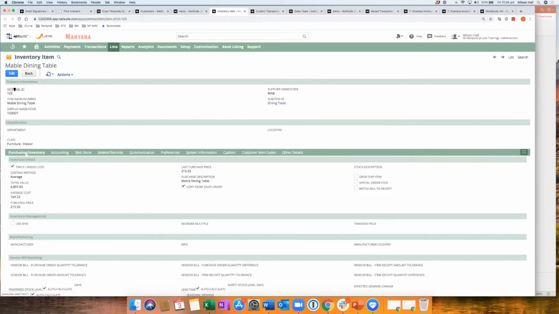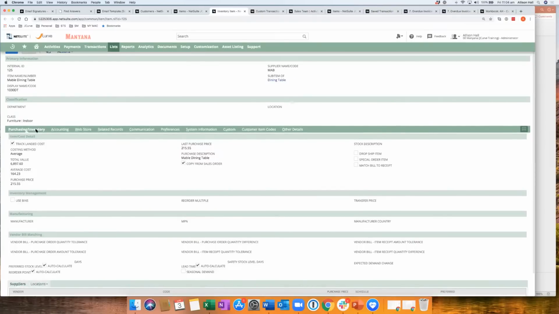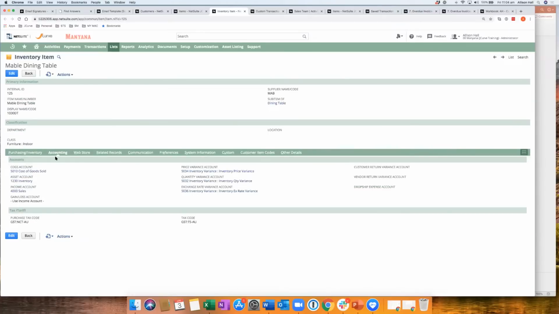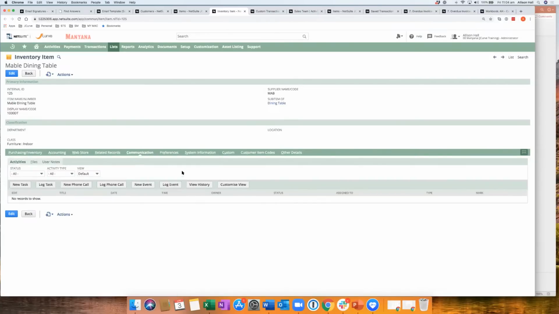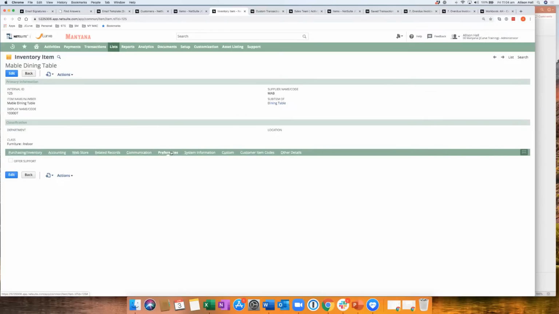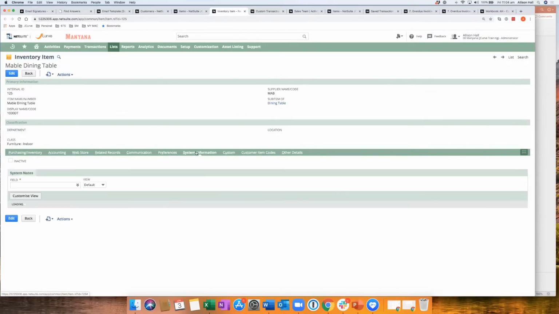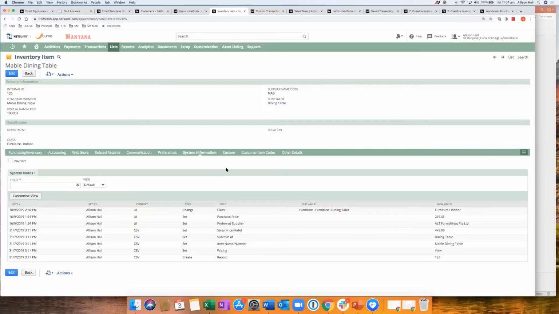Okay, so we've got our internal IDs turned on, so we can see our ID for this item. We've got key information set up against our item, and the key tabs for items, particularly inventory items and non-inventory items, are your purchasing inventory tab and your accounting tab. You've got your related records, your themes here, and your communication tab. So if you've got specific communications that relate to an item, you can have them in here. You've got your preferences, which there's not a lot in, system information around your item, etc.